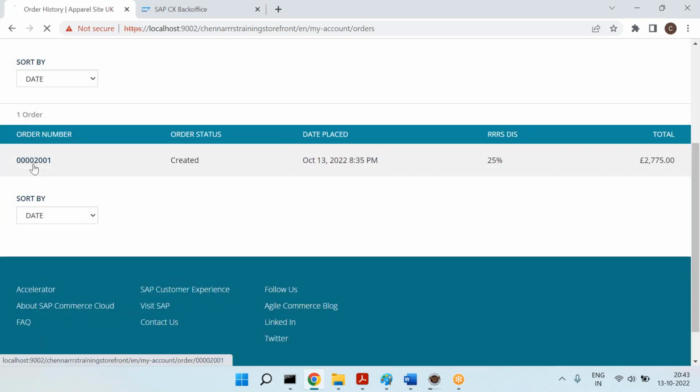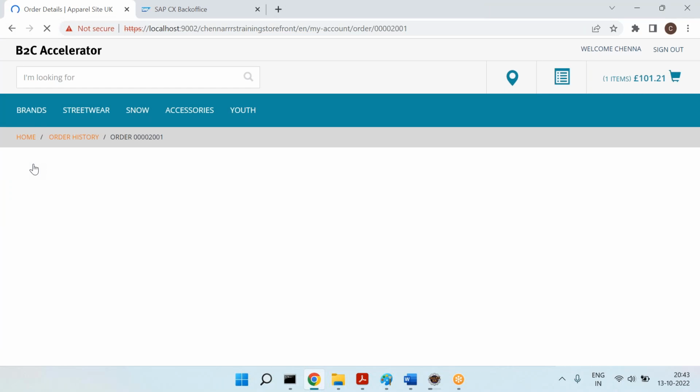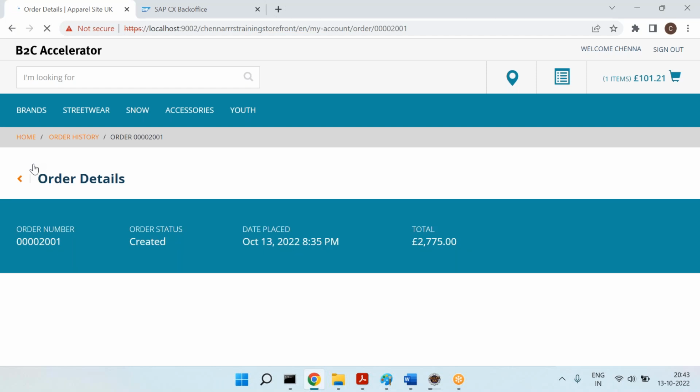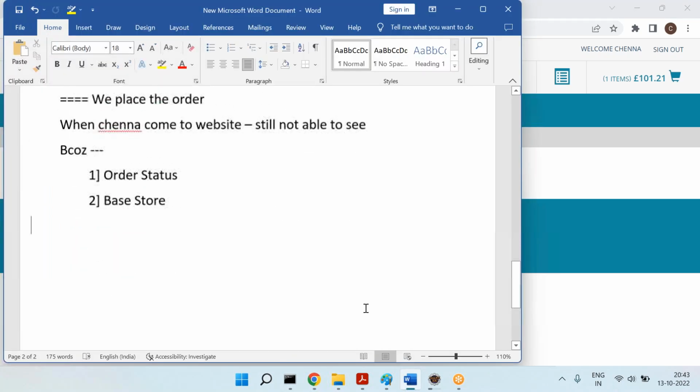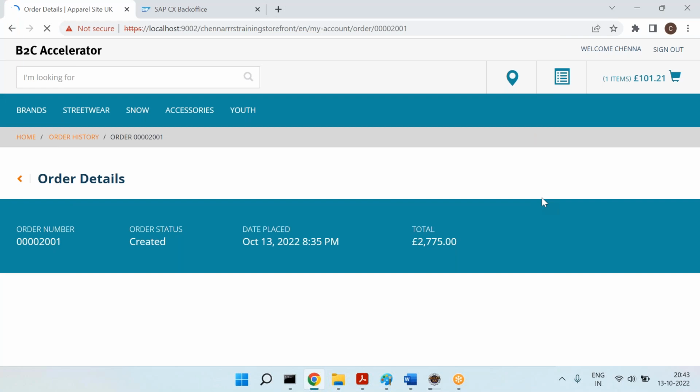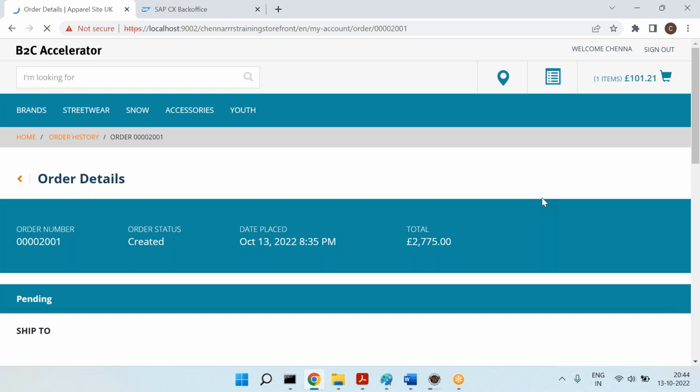Now this is the order. When you click on the order, you are getting the order details. This is how we can play the order from the back office and try to bring that to the website.